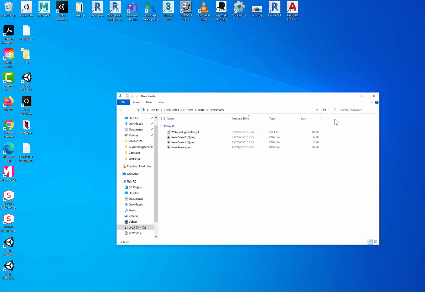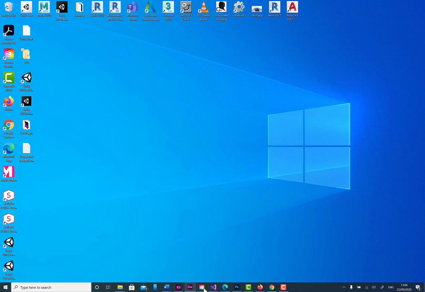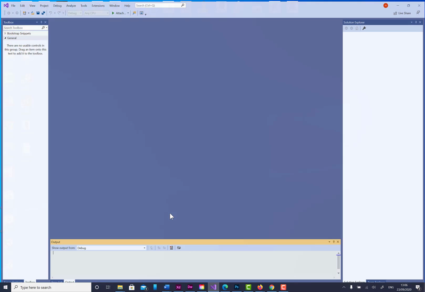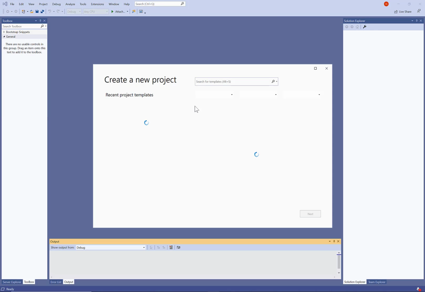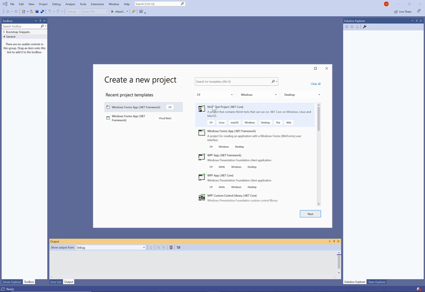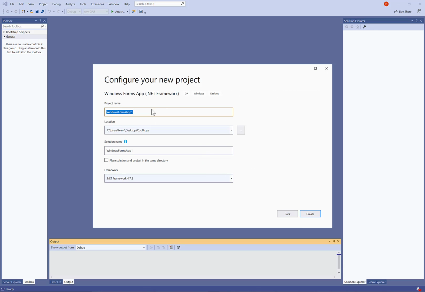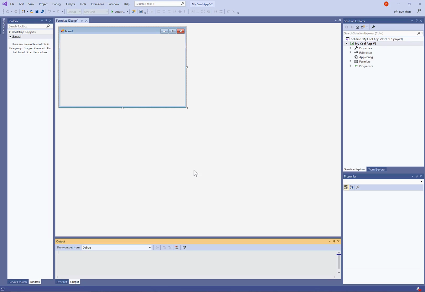I can minimize this now, and I can now go to my actual project, create a new project in Visual Studio. So I'm going to go to File, select New Project. It's going to be a C# project, and it's going to be a Windows C# project. It's going to be a Windows application. So I'm going to select Windows Form App .NET Framework. Click Next. You can name the object appropriately. So I'm just going to call it my cool app v2 and click create because I already had v1.